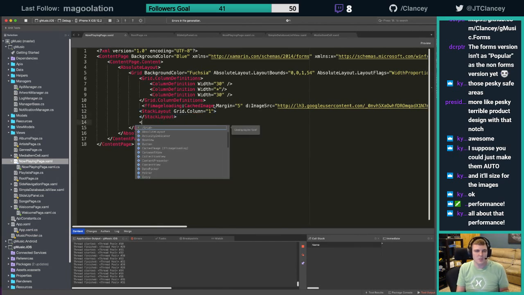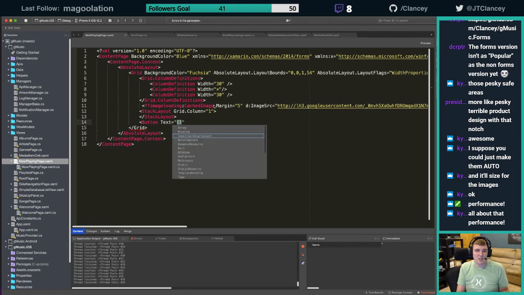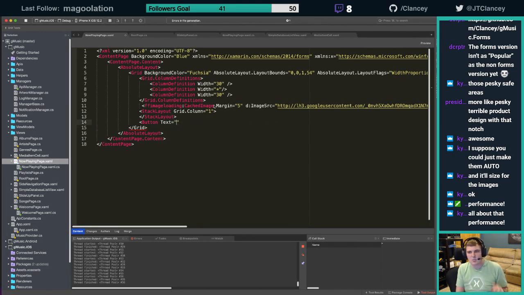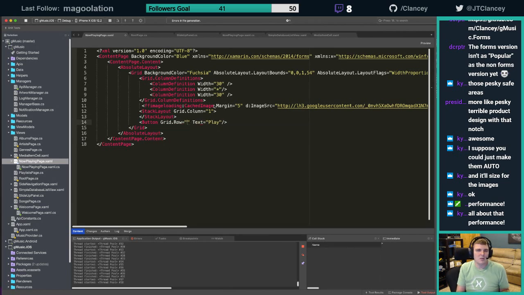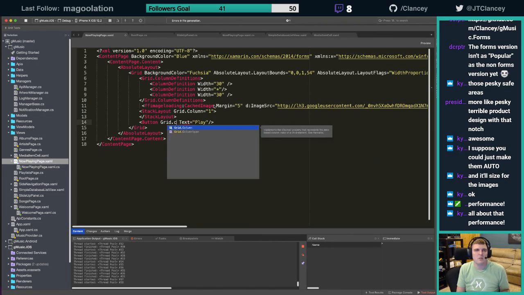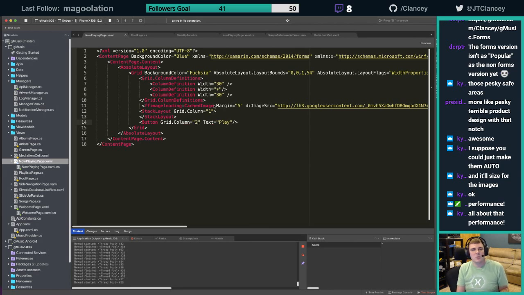And then we'll do a button. We're just going to say play. This is going to be a fancy button. We're going to do a custom one to swap the images out based on the playback state. But for now, we'll just say play. And we're going to put you into column dot, that's not alphabetical either, it goes to row 2. All right. Stack layout.